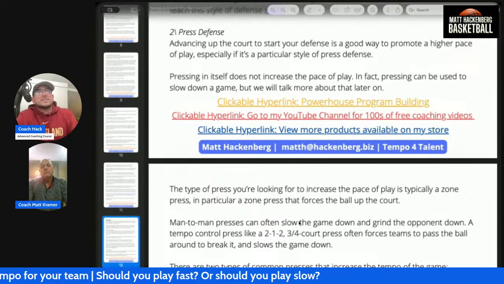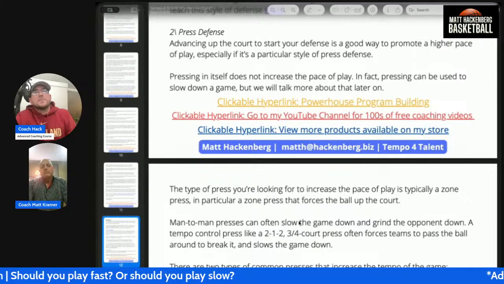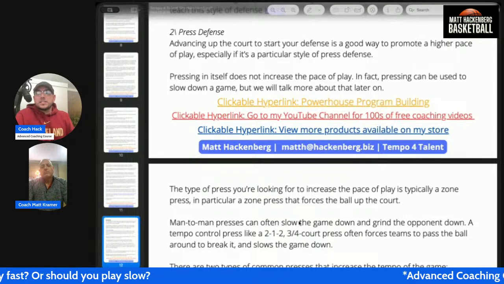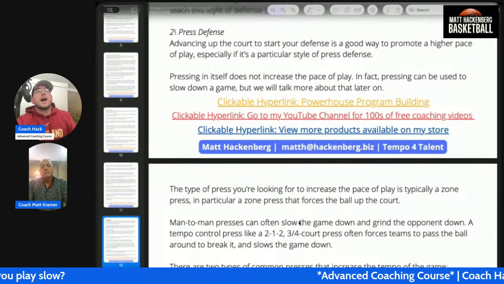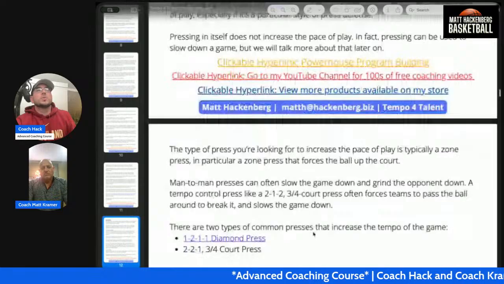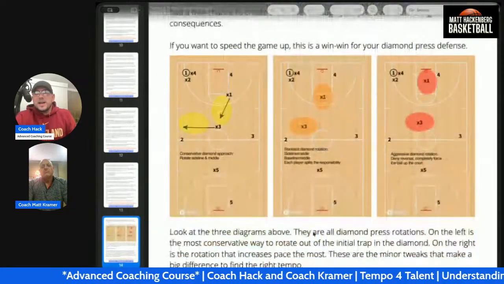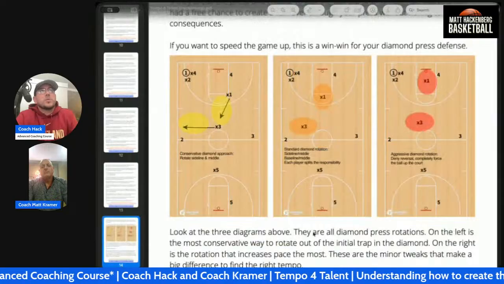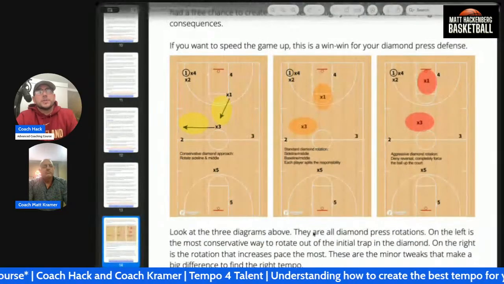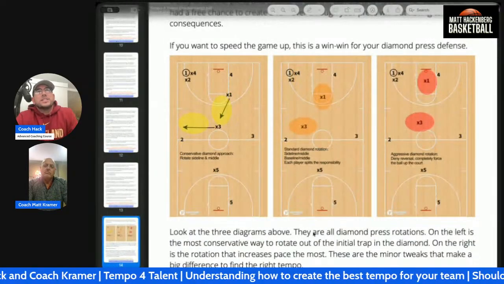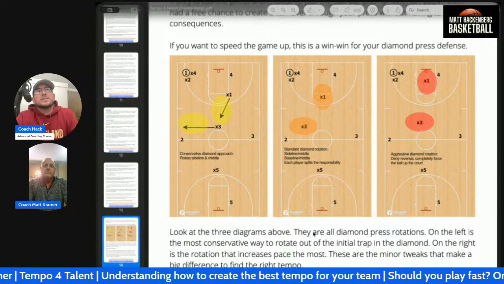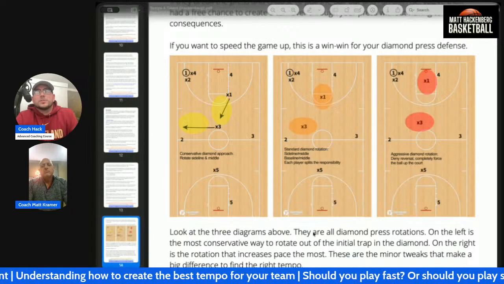So not just specifically pressing to speed up the game, but the style of press that you choose can definitely speed up a game. And those were two that definitely come to mind here. But even within the concept of a press, like we're looking at a diamond press here, Coach, with these diagrams, how you teach the rotations out of your press can dictate a faster or a slower pace game.